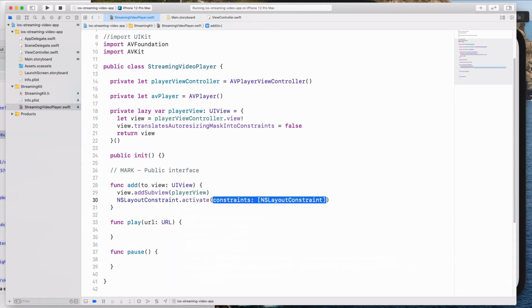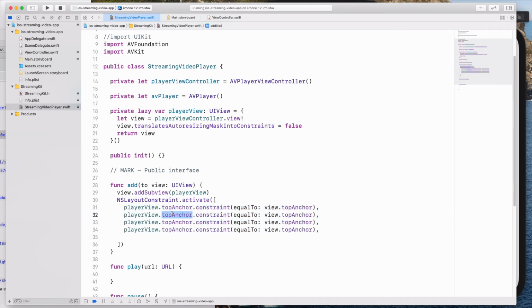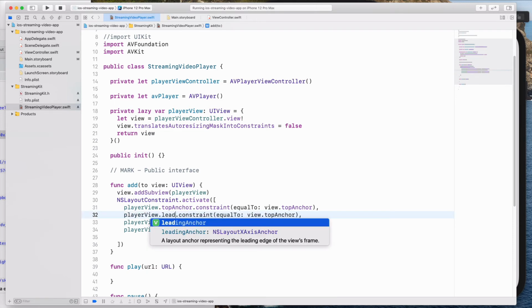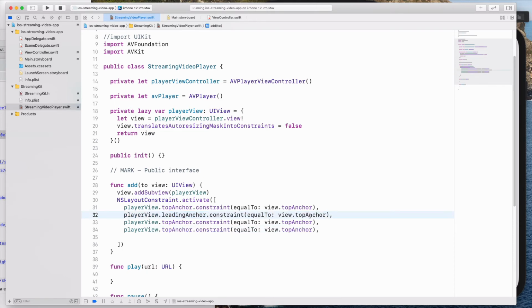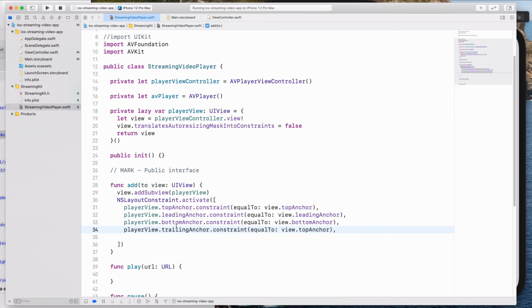I'm going to do it this way. I'm going to say the player view dot top anchor constraint to view dot top anchor. Basically I'm just going to pin it to all the sides. So I'm going to get the leading anchor to leading anchor, bottom anchor to bottom anchor, and finally trailing anchor. Just like that.